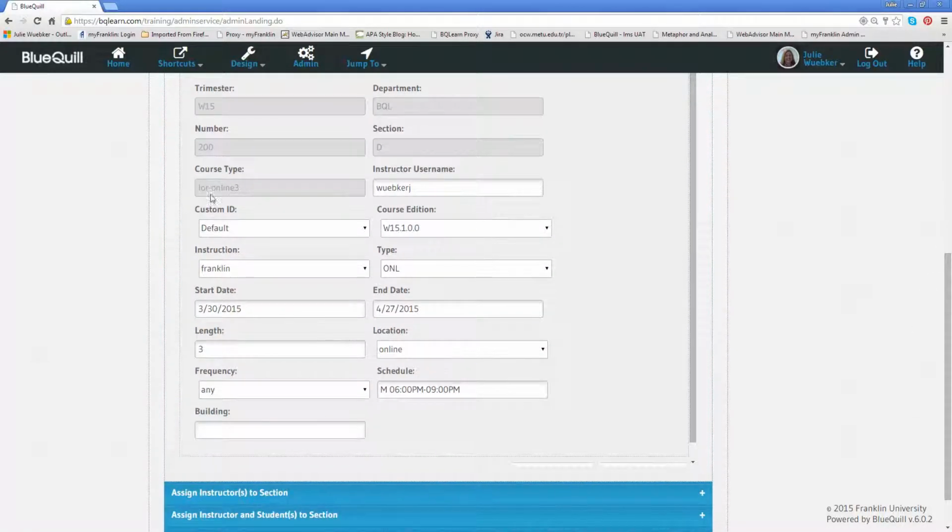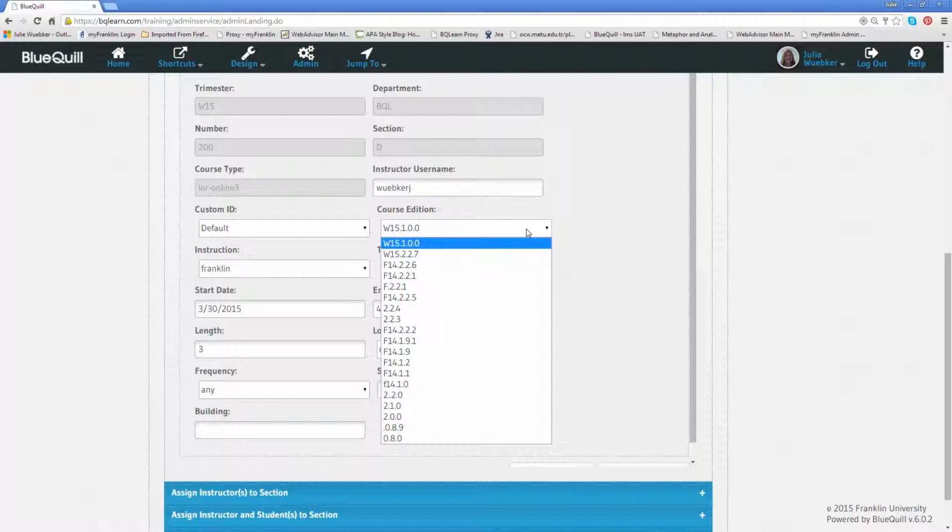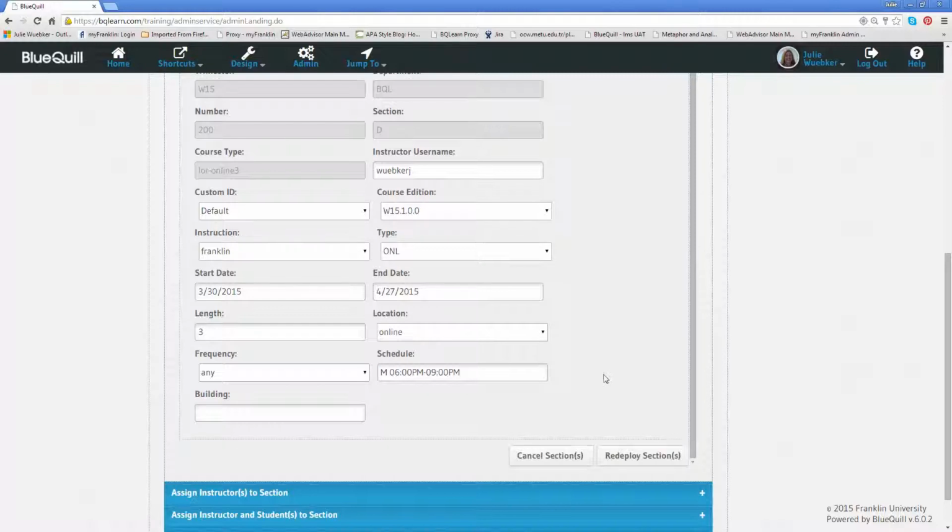And so now we can see again it was an online 3. The instructor that we designated, whereas no custom default ID for this one, but the instruction, the type, all that information is there. So this allows us to again verify it. Now you'll notice, remember that big long list we saw earlier? This is the same list, only now I can choose from different editions if I want to. So if I wanted to choose one of these older editions in this order, I certainly could. And then I could redeploy it in order to associate it.